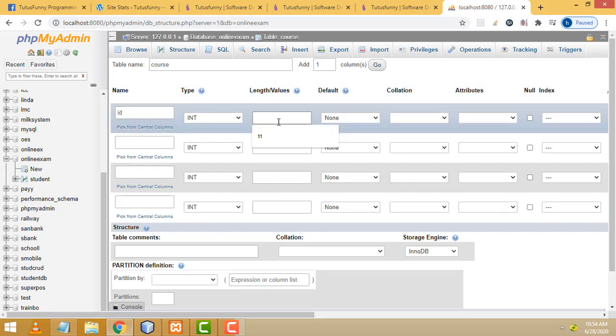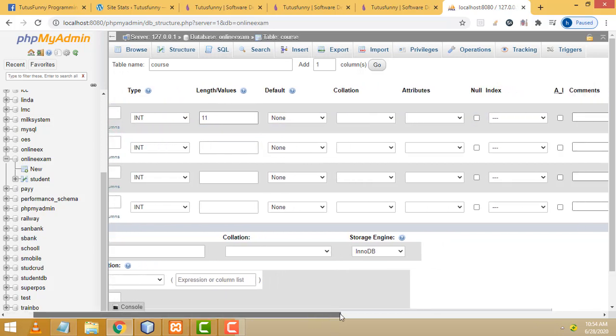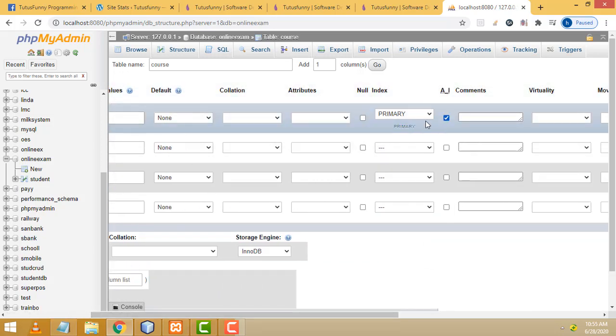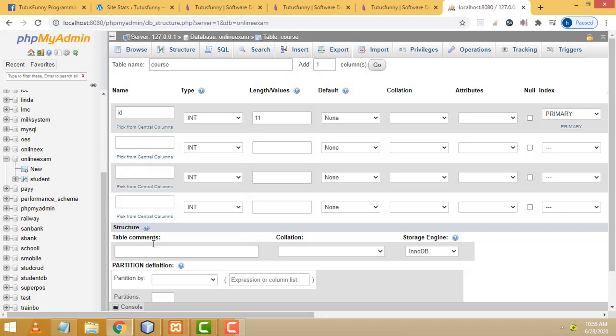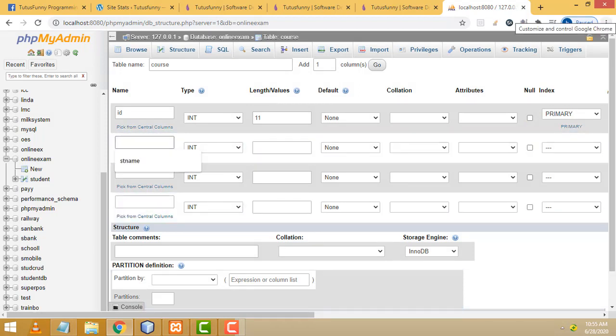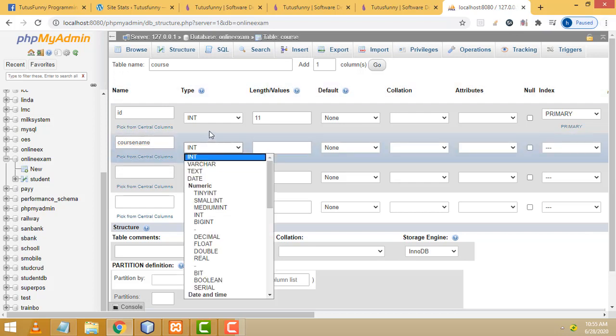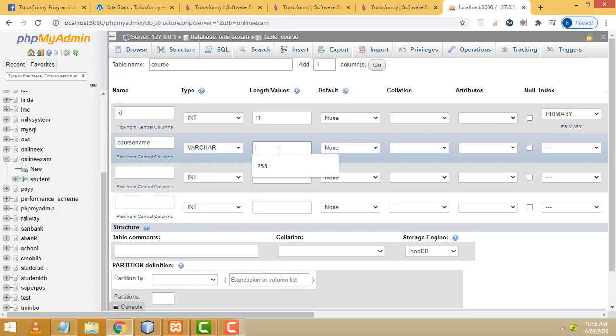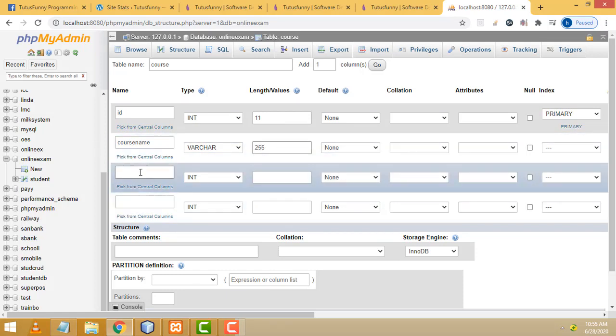Right, now the first column will be ID. Length, let me put it here 11. Auto increment with primary. After that, course name. Here you have to select the data type as varchar. You have to specify the length of the course name. After that, another field is price. Data type int, length 11.